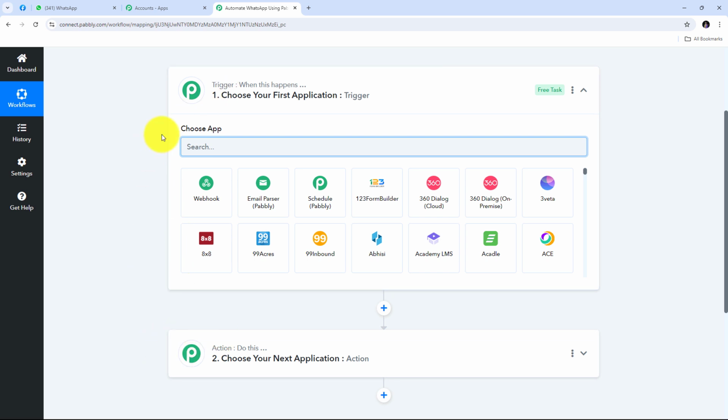So for setting up our automation, we need to first set up our trigger, and according to our use case, we can set up our trigger and action. So suppose we want to catch the messages of customer inquiries or any lead that we are receiving on WhatsApp. For capturing the messages of customers, we can use WhatsApp as a trigger application.